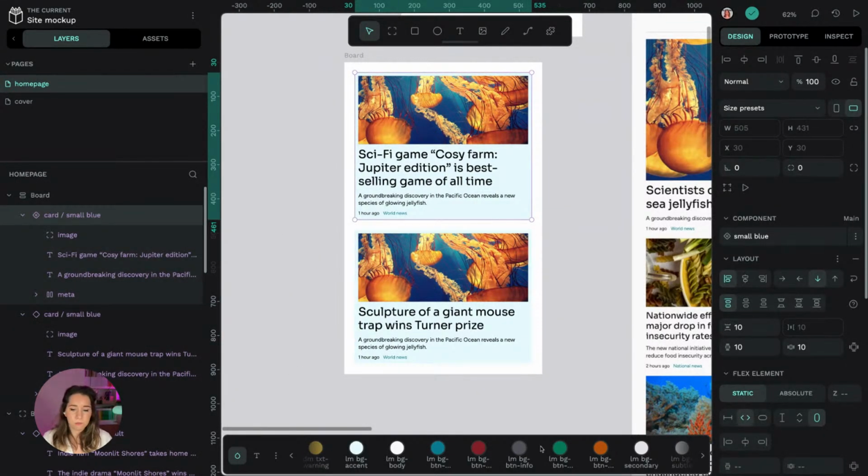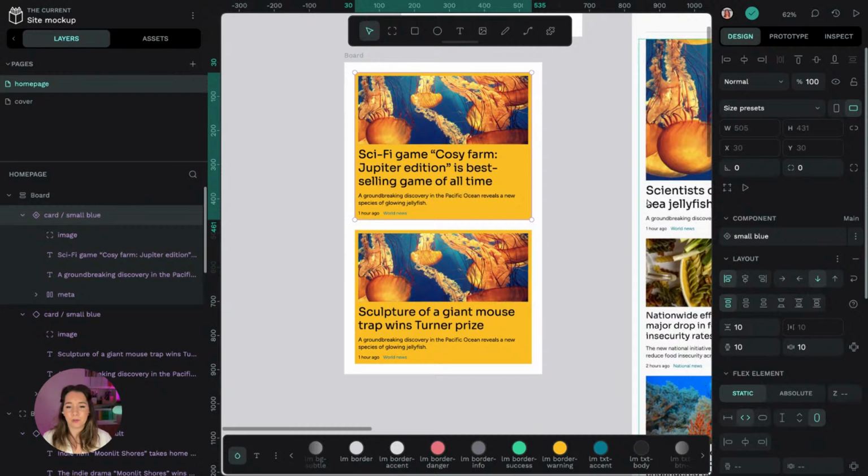So for example, maybe I want to change the background color again. Let's do something garish this time. It's going to really burn your eyes. I'm going to use this border warning color. So you see, I've just changed that to yellow and it has automatically updated the other component instance with that yellow background color. I'm going to undo that because it was really ugly and it hurts my eyes and I don't want to look at it anymore.